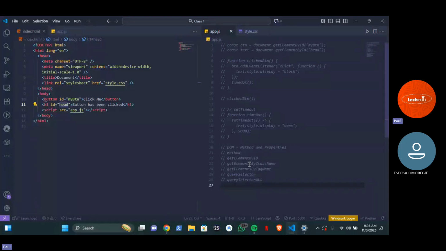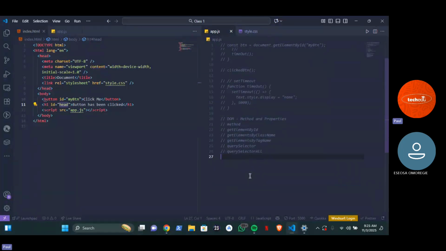If you want to select an ID, how will you select it in your CSS? Hash, right? That's exactly what query selector is saying. So if you want to select an ID instead of query selector, you have to use what? Hash. Now, I'm going to explain that. But for now, let us go into this place.